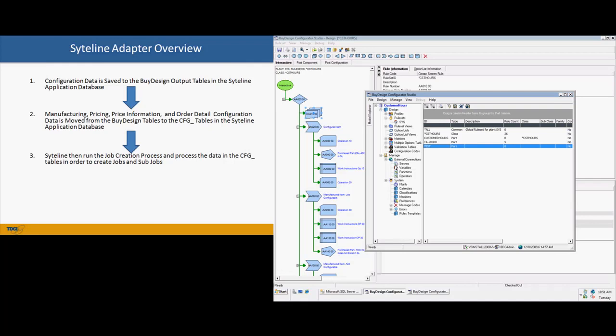Step 3 is once the data is in there, then Syteline takes over and takes everything from the CFG_ tables and runs the job creation process, and processes all the data in order to create the jobs and subjobs within Syteline. Okay, so that's an overview of what is actually happening when you launch the configurator from Syteline and click Finish, and how everything gets created on the Syteline side.